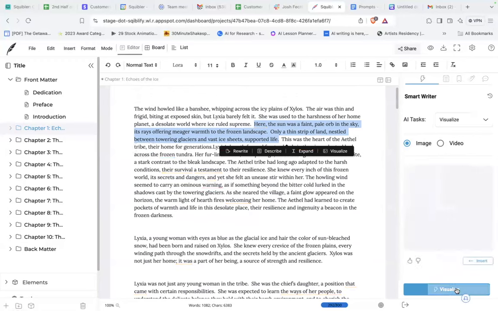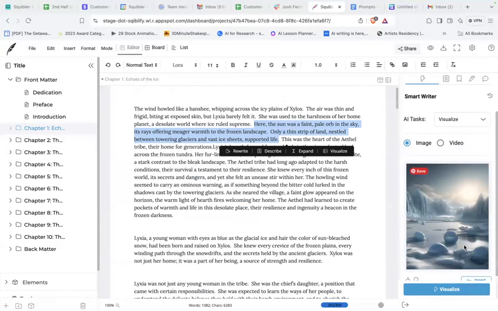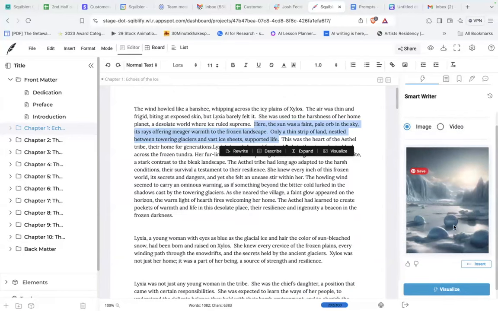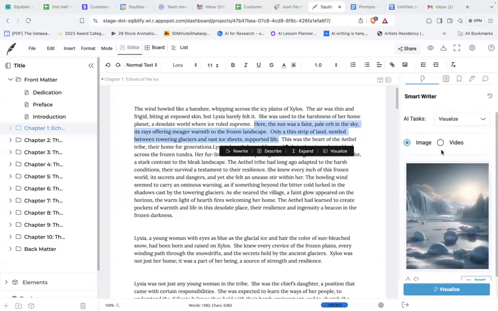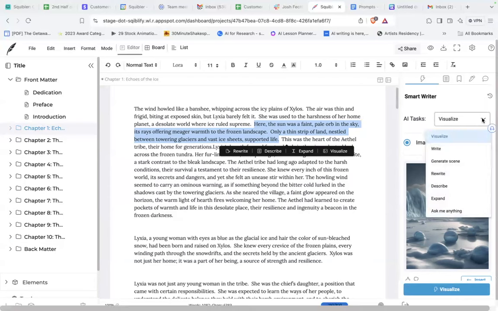When I click visualize, the AI is going to take a look at what I've highlighted, and it'll come up with an image I can use in my book if I'd like to. So it's come up with this really nice scene here of my ice planet. So I could include this if I'd like to. I can insert it or give it a thumbs up or thumbs down. You can also create short videos if you'd like to, if your book is interactive or you just want to see how a scene plays out.